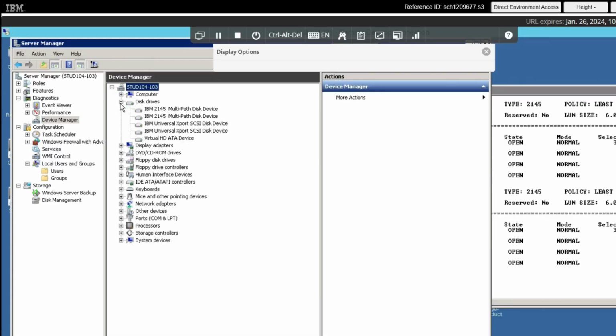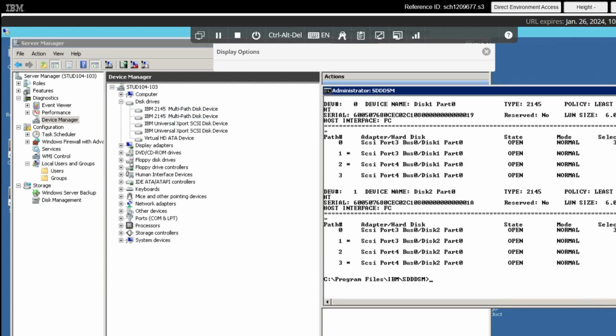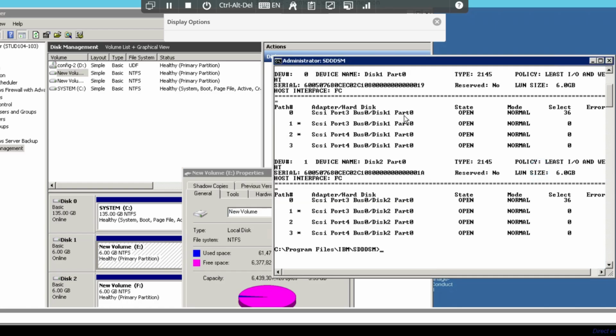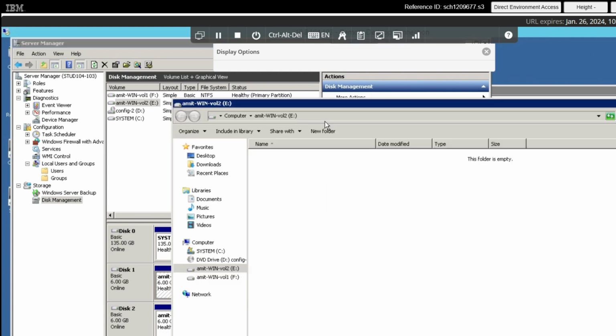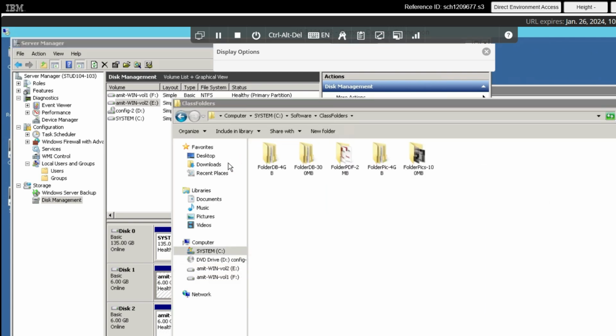Access the Device Manager and notice there are only two IBM 2145 disks under Disk drives. This shows that this is being controlled via multipath. Return to the SDD DSM interface and verify the number of paths for each disk. This is how multipathing controls the LUN paths. The number of paths depends upon zoning.